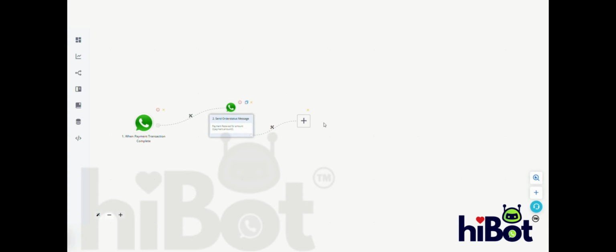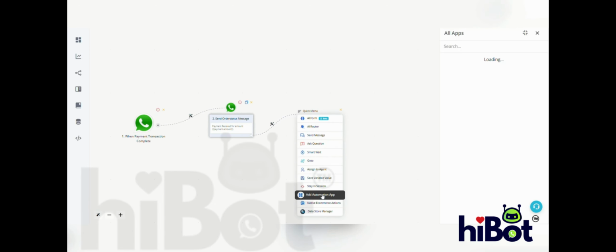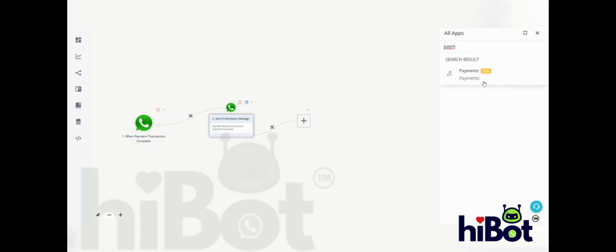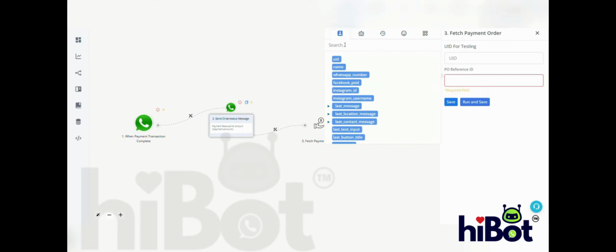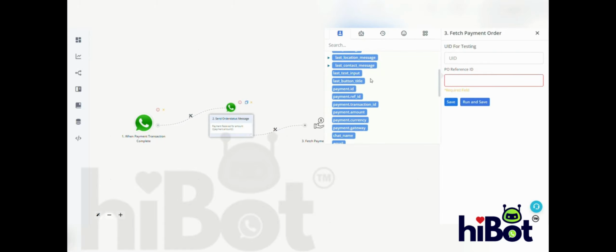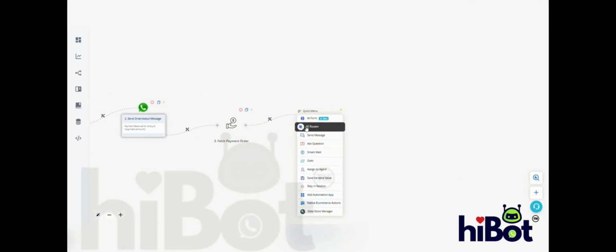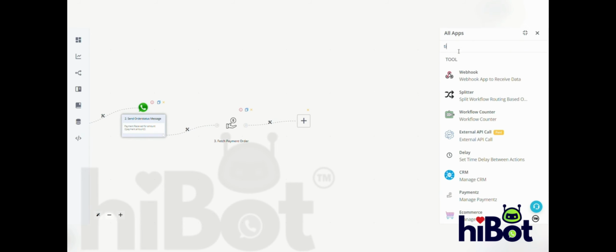Now this is an optional step. You can fetch payment order. So for that, go to add automation app and here search payments. Select fetch payment order and simply map payment reference ID here. And then click on run and save. Now in the next step, you can send the details that we have fetched in the previous step.